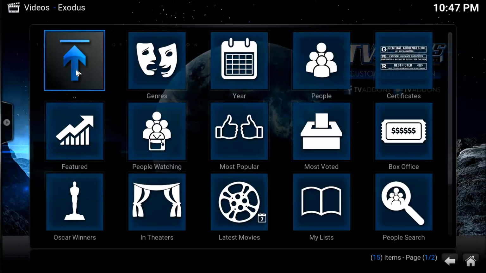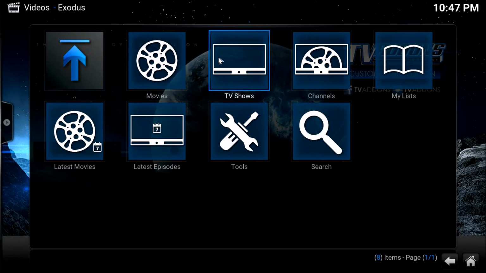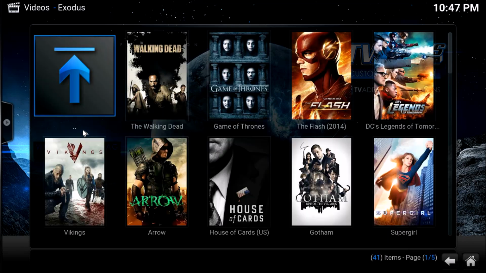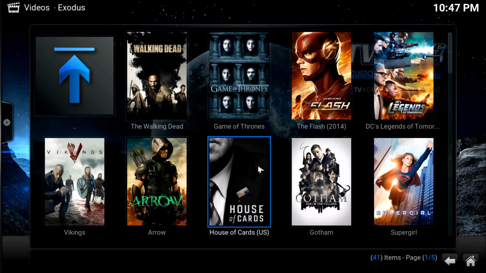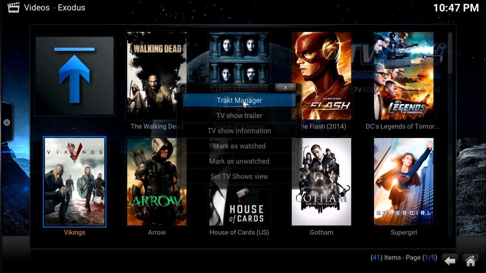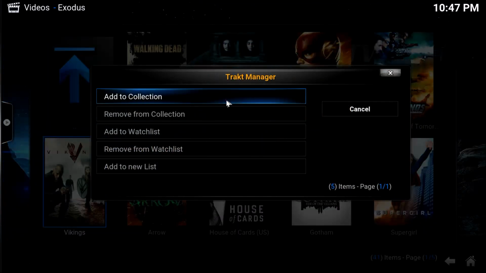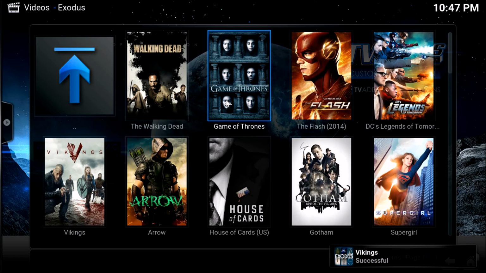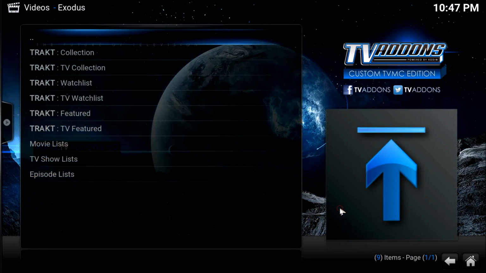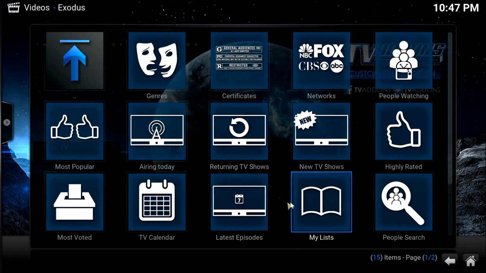I'll tell you right now, it works exactly the same for the TV shows. Quick, simple. Let's see, a TV show that's not really in my thing. I'm going to pick Arrow. Actually, for my sister, I'll pick Vikings. Something she's recommended that is very good. Trakt Manager. Add it to my collection. It's that easy. Now, where is your collection? That's in your lists. Sorry, I just went really quick there.